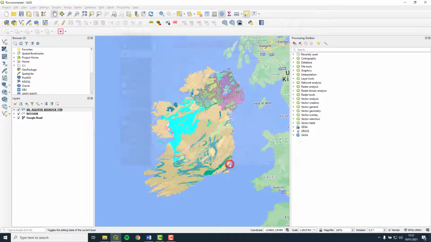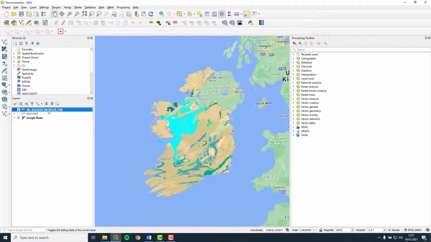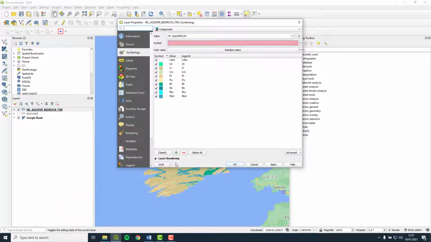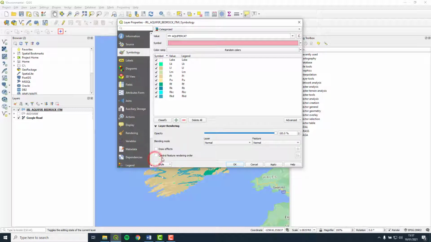Press OK. Make sure the Geology layer is turned off and make the symbology of the aquifer layer 50% transparent in order to see locations beneath. You may have to expand the layer rendering by clicking on the arrow.